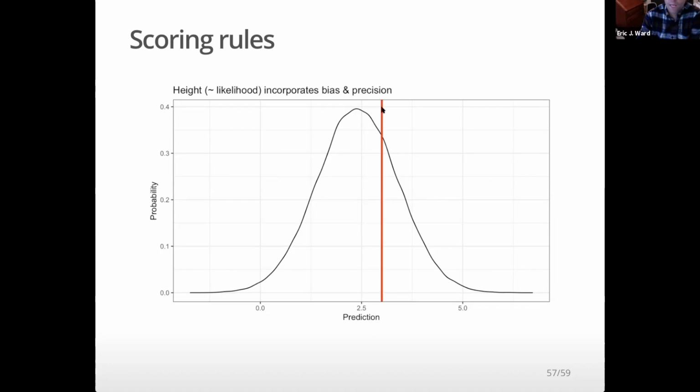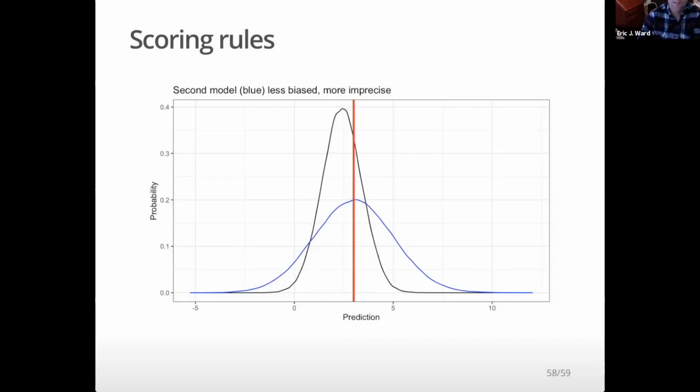and the red line here represents where we actually observe data. What we want to evaluate is how likely our data were given the prediction that we made with the black line. What that log score is going to represent is essentially the height of this distribution at that red line. If we were to put a point here, it would be right where these two lines intersect.